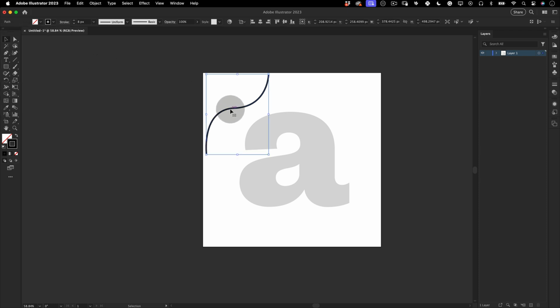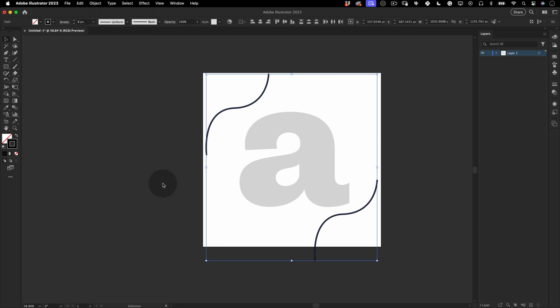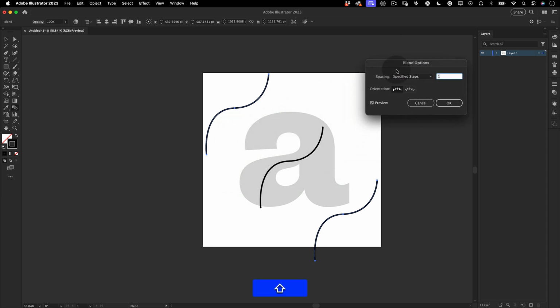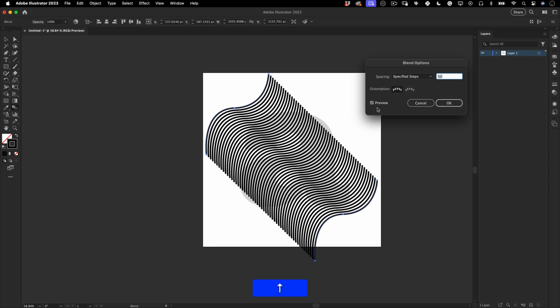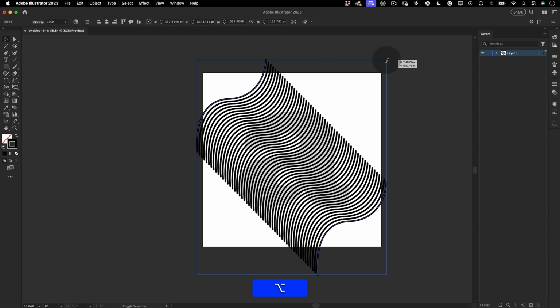Now let's select our stroke, click and hold the Alt key and drag it over to the lower side of our letter and make a new copy. Select both strokes and go to Object, Blend and Make. Let's click on the Blend tool in the toolbar to adjust our blend, and in the blend options use specified steps on the spacing and change the number of steps until you are happy with the result, and press OK. Adjust the blend lines, size and position to cover the entire letter.